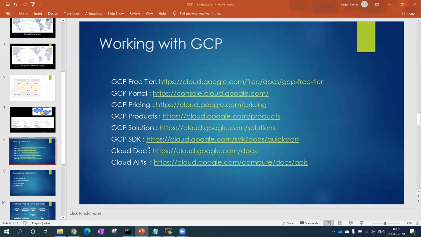Then, rather than using the portal, if you want to execute commands remotely, you should have an SDK. That is a command line toolkit which needs to be installed on your machine, and using this tool you can also execute commands. And for documentation, you can get all the GCP documentation on one link over here.